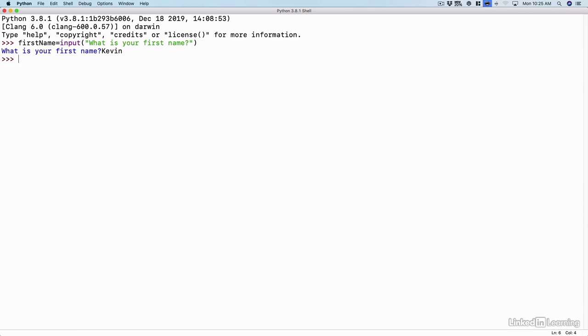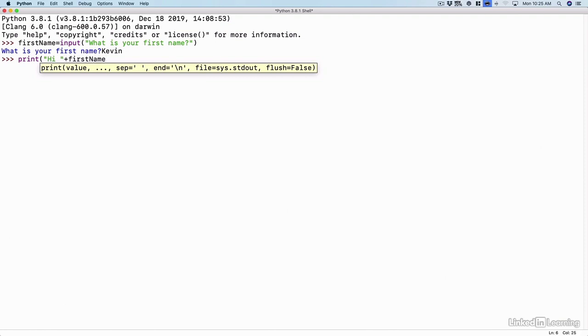Now that our variable of first name has a value, let's print out a string that says, hi, Kevin, exclamation point. And we can use the print function to do that. I'll say print, open parentheses, and I'll say hi, and a space, close quote. Now let's concatenate on the value of the variable first name. I'll say plus, and then the variable of first name, and then I'll say plus again, and we'll concatenate on an exclamation point. We'll say in quotes, exclamation point, close quote, close parentheses, press enter, and it says, hi, Kevin.